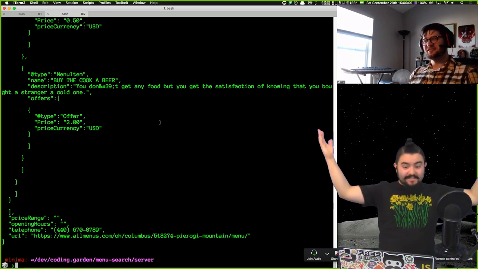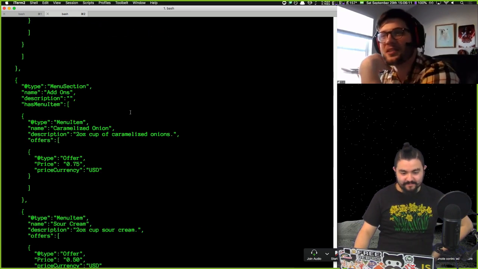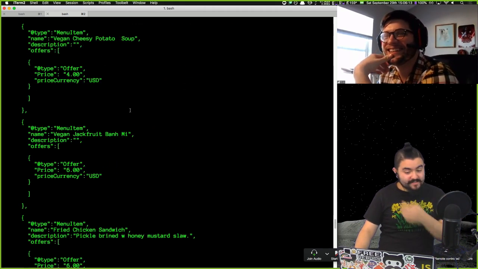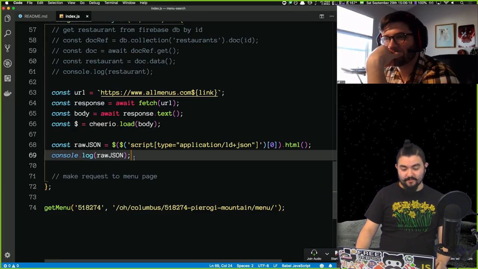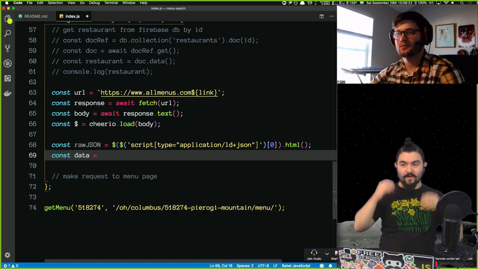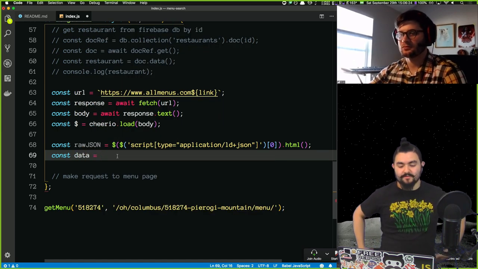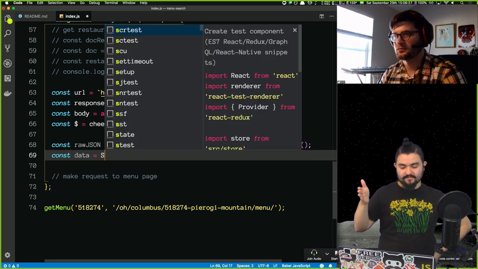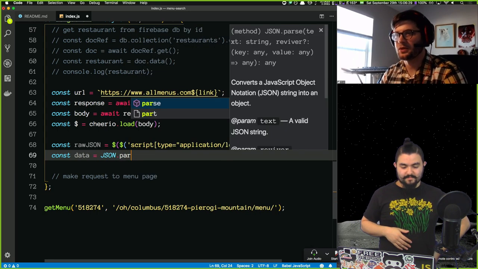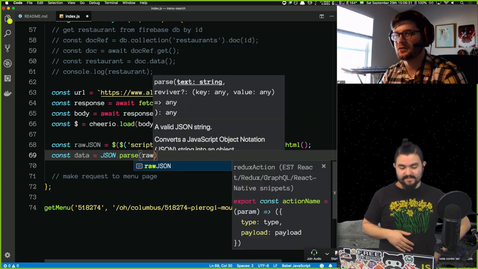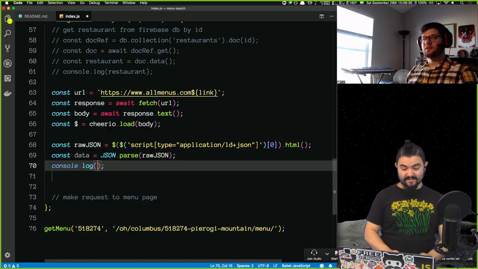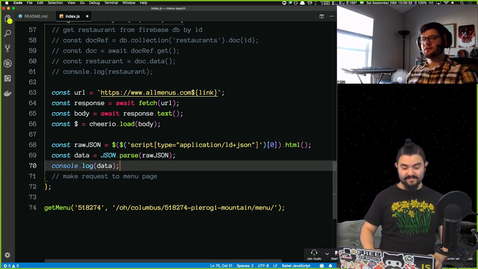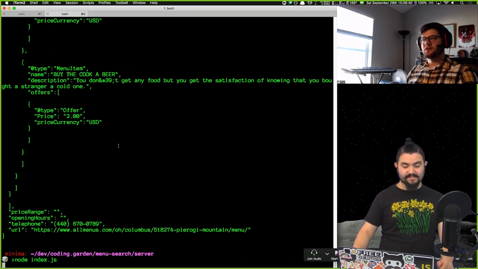Yeah. And look at this. We got JSON. Oh my God. Right, but right now it's technically a string. It's one giant string. But if we want to turn it into JSON, let's call this data. We can just do JSON.parse, all caps JSON. JSON.parse, and pass in raw JSON. That's so cool. And then now if we log data, it should be syntax highlighted because Node knows that it's actually a JSON object.